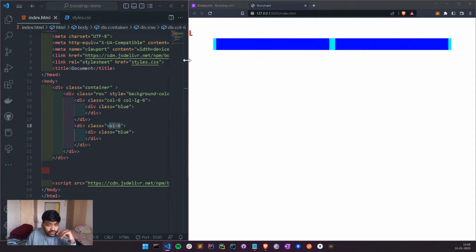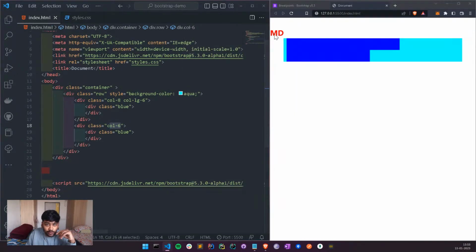But if I reduce the size of the screen and make it go into medium, again this CSS is being applied that takes up the 8 columns and the 6 columns. So they are moving to the next row. This is happening automatically. I didn't enter any pixel value or anything.